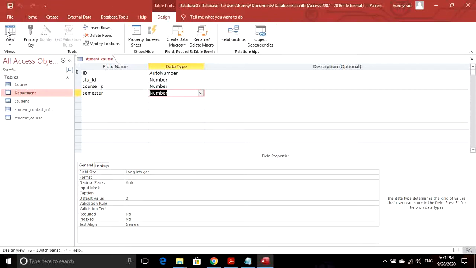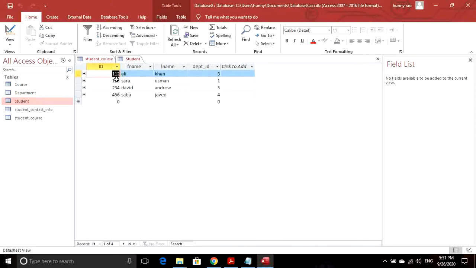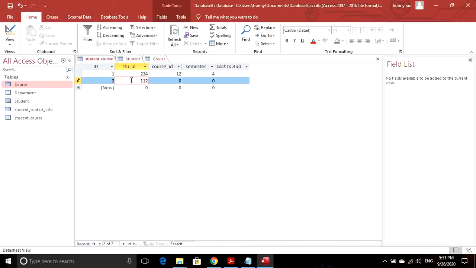Save it. Now we will add some data here. So this ID will be auto number. Here we have to select student ID, which is present in the student table. So I'm selecting this 234. Next, course ID, we have to select from the course table. So I'm selecting 1, 2, and semester, you can give any number in the semester. So next record we can add for 112 and with course ID 11 and semester 3. So I have added 2 records.